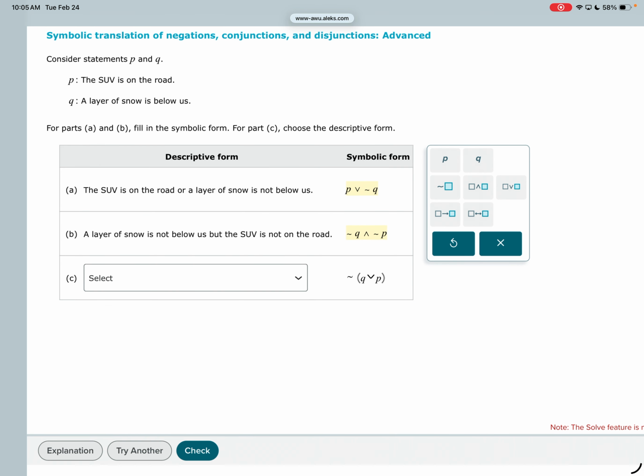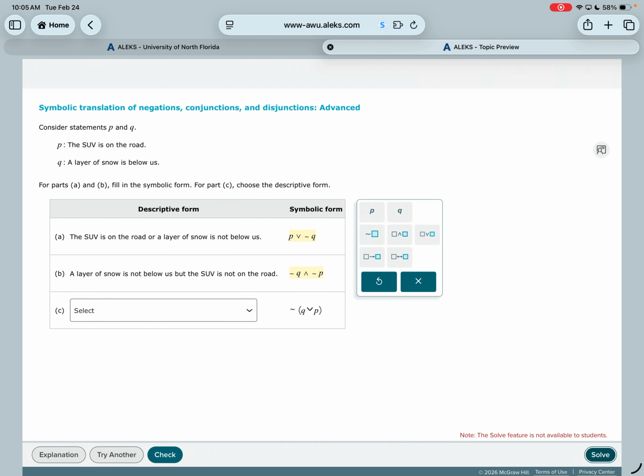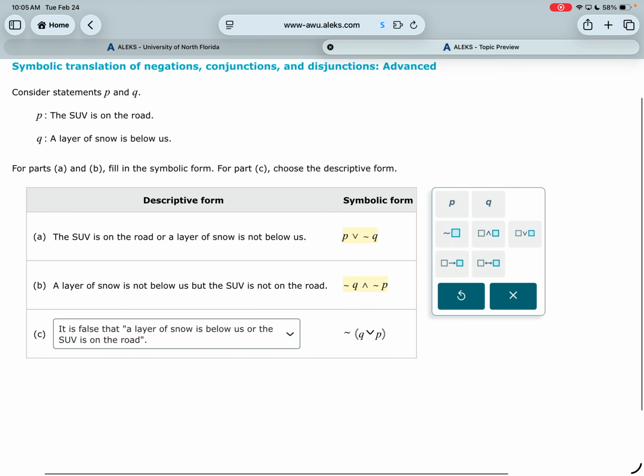I need to double check that. It is. Okay. I want to make sure, but yes, a but signifies that they both are happening. They both have to happen for the statement to be true. So layer of snow is not below us, and the SUV is not on the road. Okay. This is the one that I did want to point out, and I know I skipped it right here, but all right, got the answer.